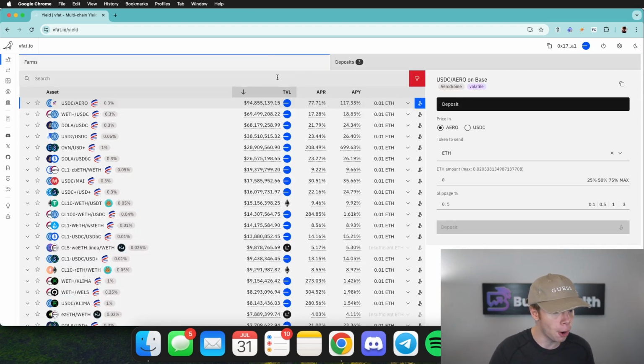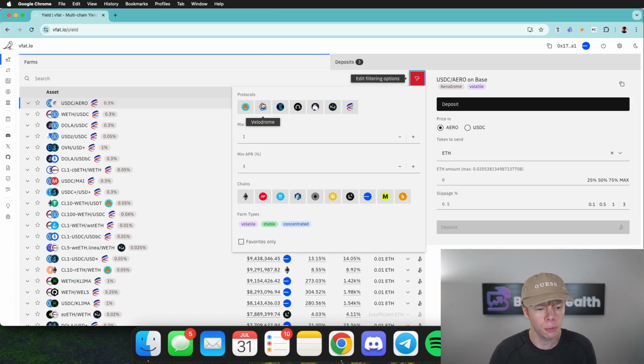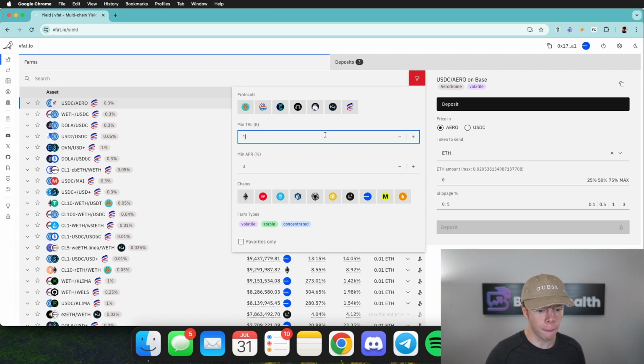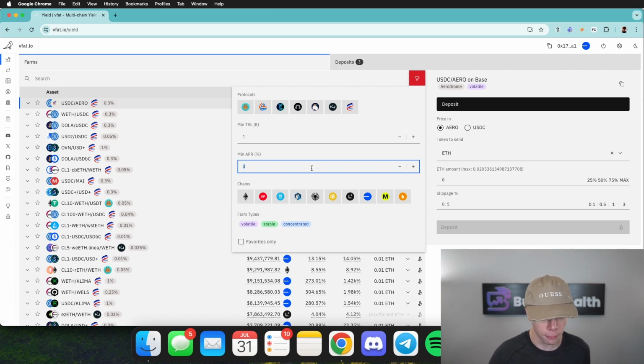Now, heading over to the farms section, I want to pay attention to a couple different things. Number one, we could go to this little red icon and we could start to filter different protocols. They support PancakeSwap, Velodrome, Equalizer, Ramses, Merchant Moe, Nile, and of course, our favorite, Aerodrome. Additionally, they're across all these different chains that you can see right here. You can filter the TVL for specific pools, as well as the APR for specific pools, as well as you can select different types of farms.